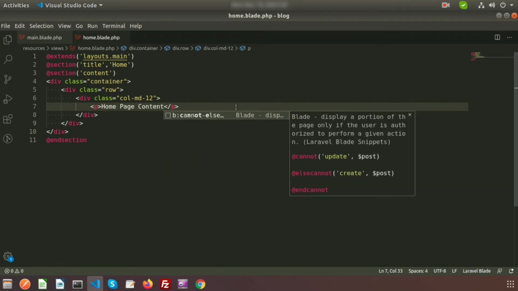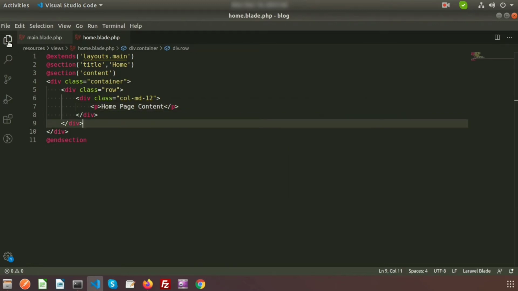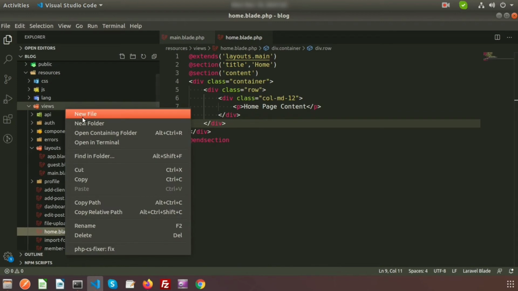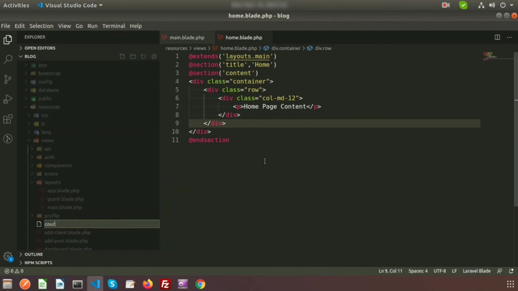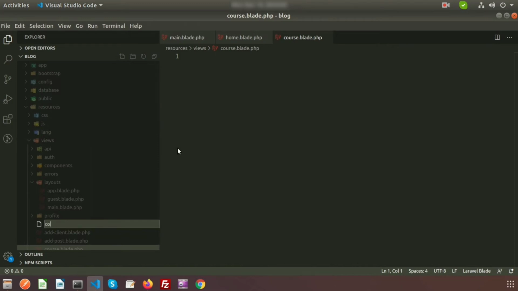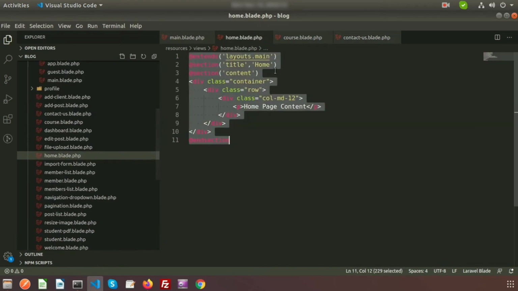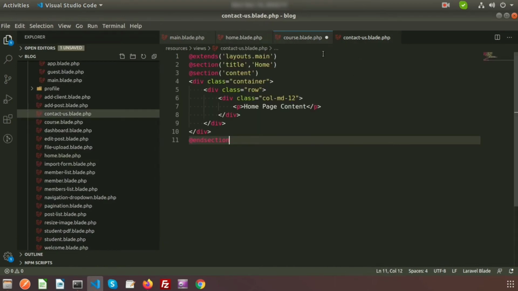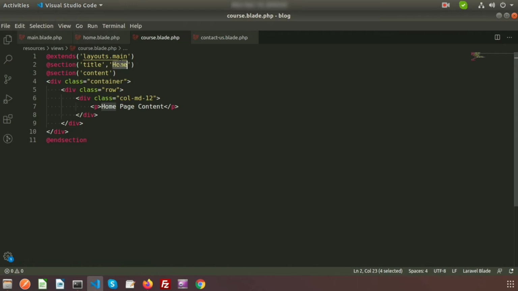Same like this we will create two files, that is course and contact us. So just create another two views, a new file course.blade.php, and another file contact-us.blade.php. Copy this from home. So all are copied, and here I will pass for course the title will be course, and for contact us we'll pass contact us.